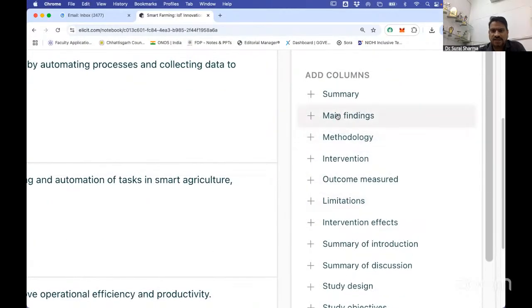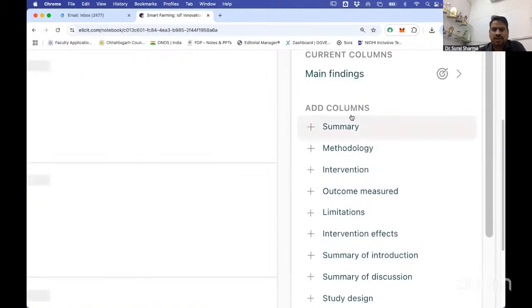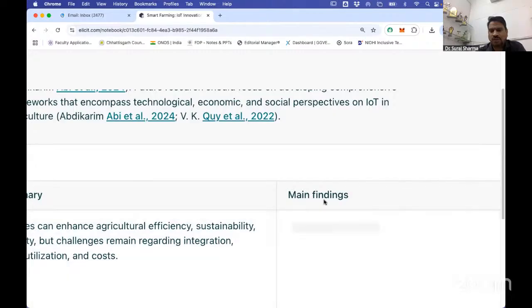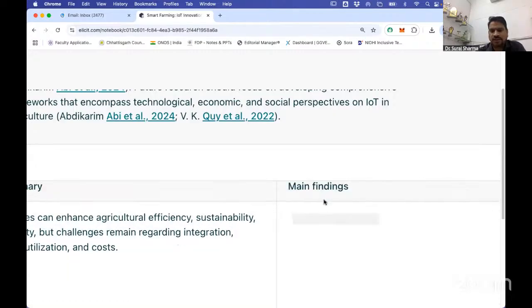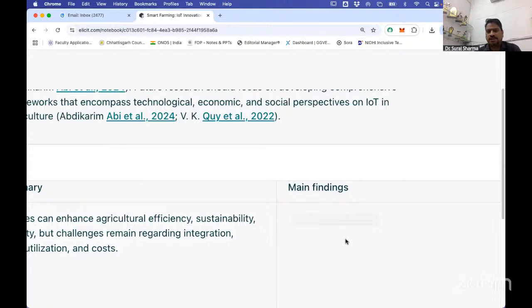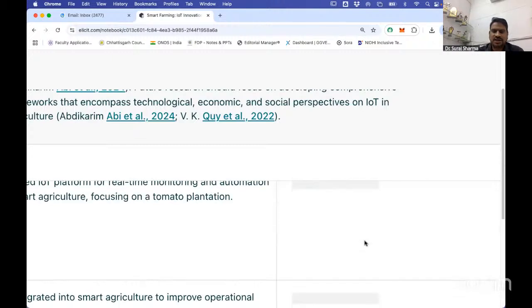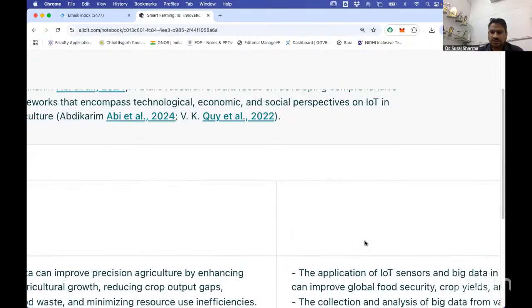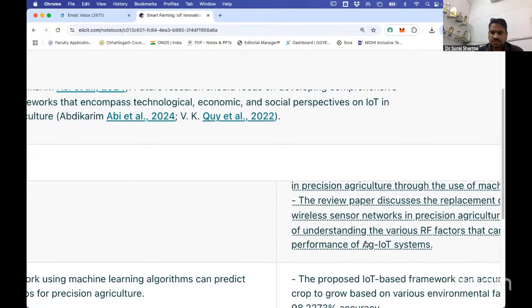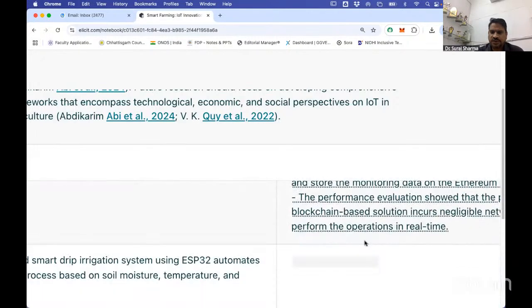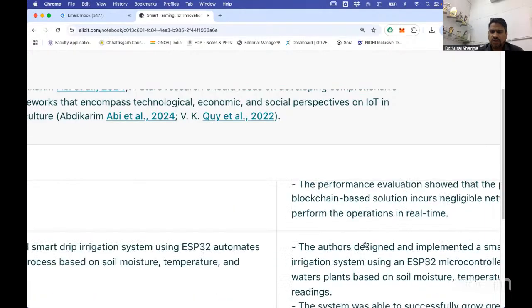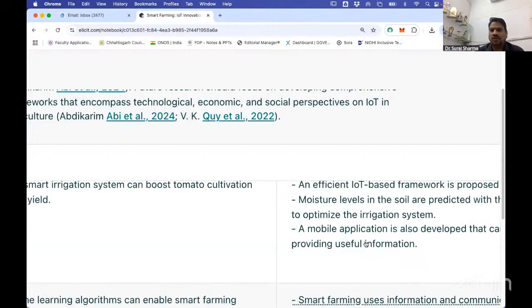Let's say if I want to put main finding, now it is creating one more column called main finding of that paper. And it is showing, means it is analyzing that paper and giving us what is there as a main finding. See, slowly it is producing it. So you have not read a single paper till now, but you are getting something related to that paper.